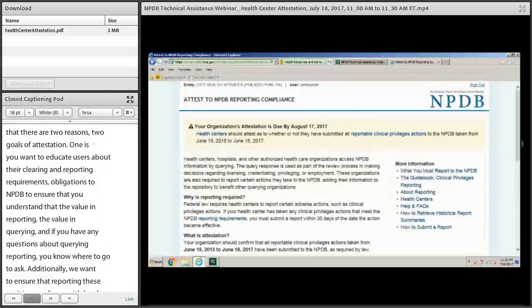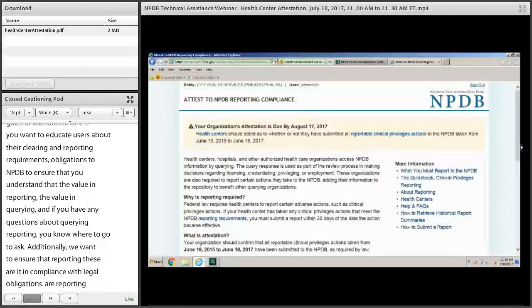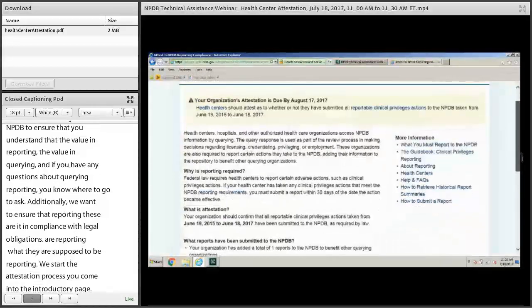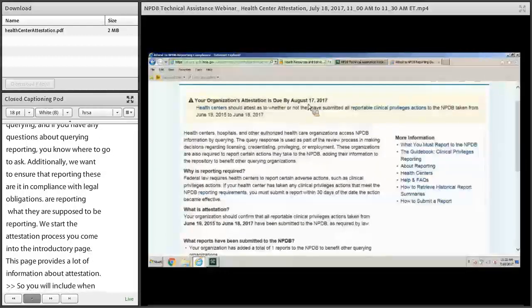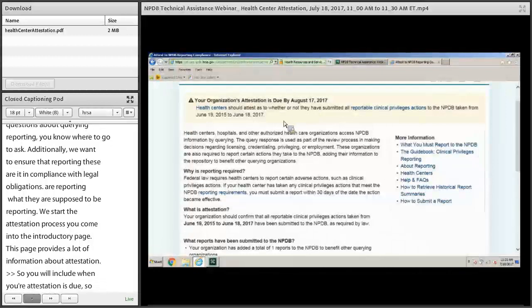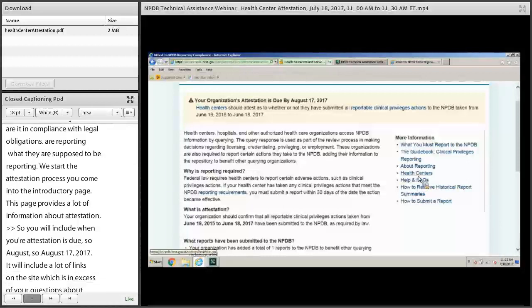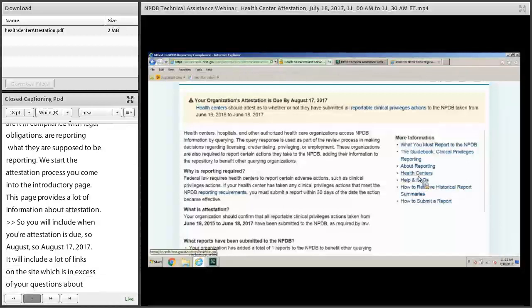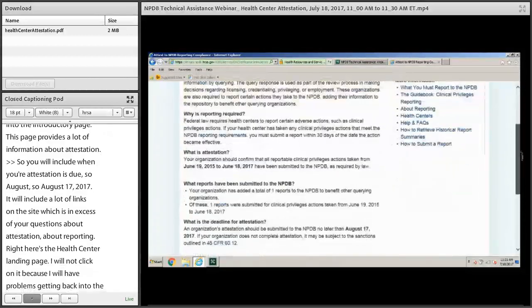So when you start the attestation process, you come into this introductory page. And this page provides a lot of information about attestation. So you'll include when your attestation is due. So August 15, 2017. We include a lot of links on the side, which you can access if you have questions about attestation, about reporting. Right here is the health center landing page. I'm not going to click on it because I'll have problems getting back into the system, but it's there for when it's time to attest.